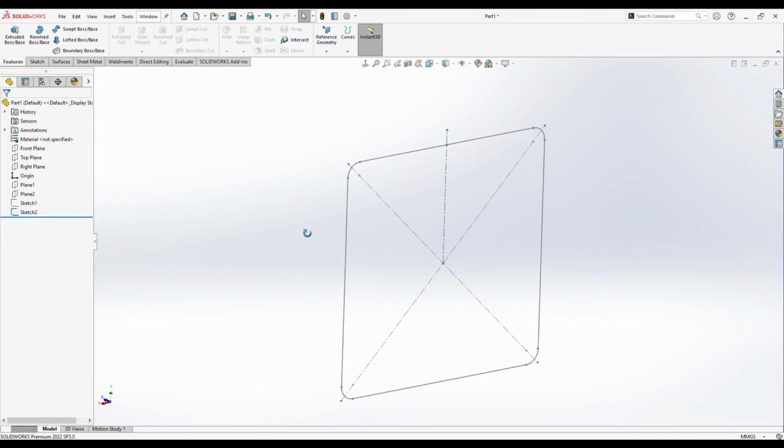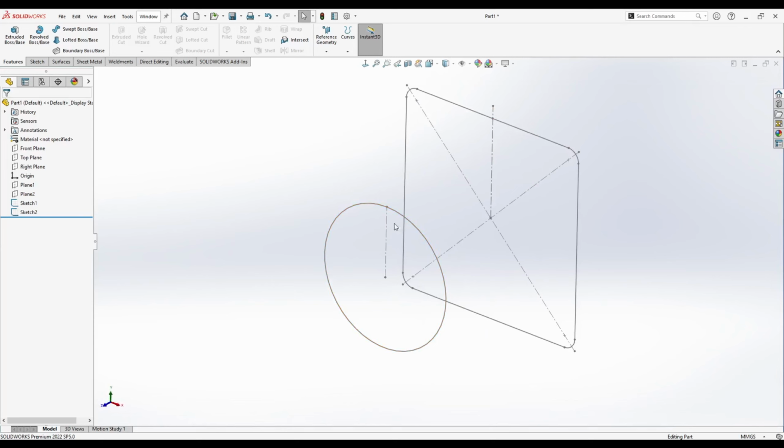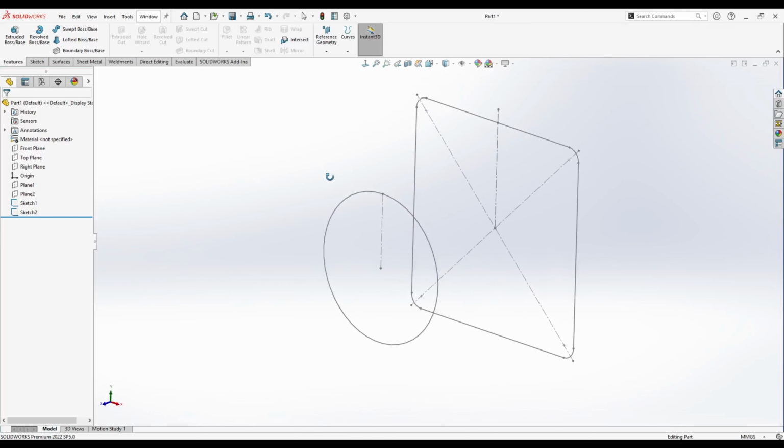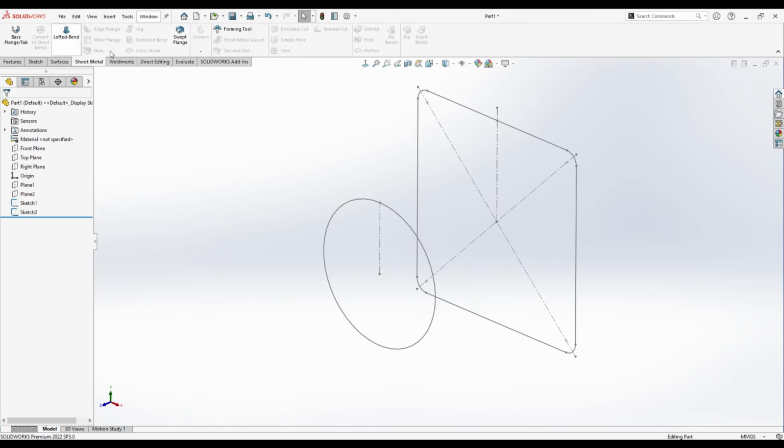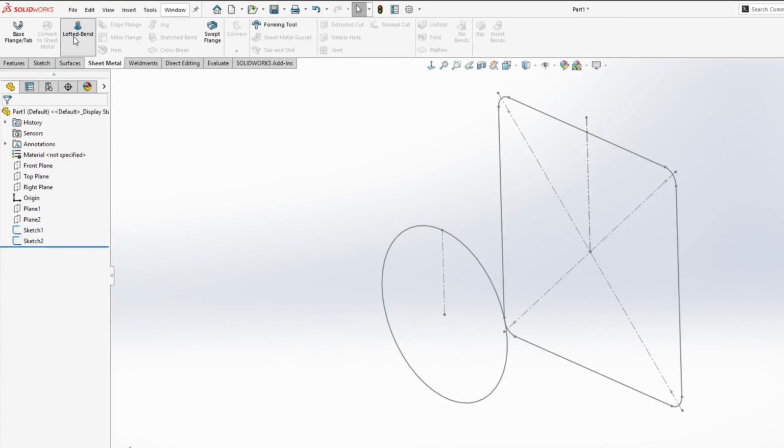Now let's hide this plane and make this first sketch visible. You can see that the openings in the rectangle and the circle are in the same plane. This is very important because otherwise this feature wouldn't work. And now using Lofted Bend, we will create the reduction. So let's start by opening the feature.